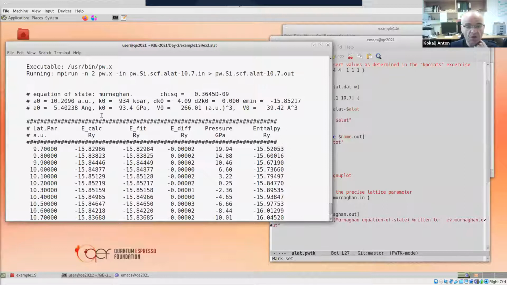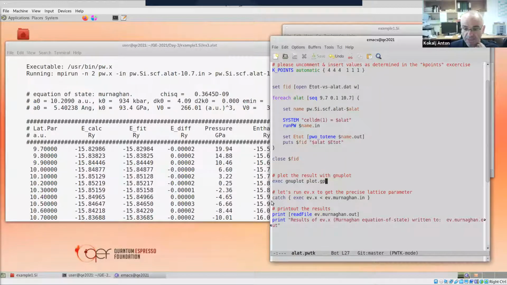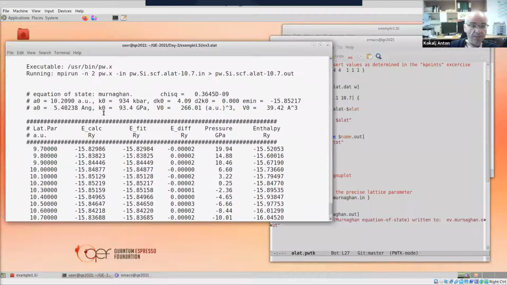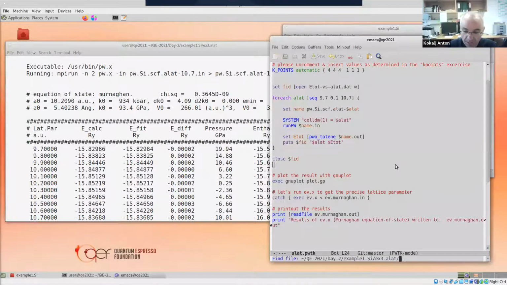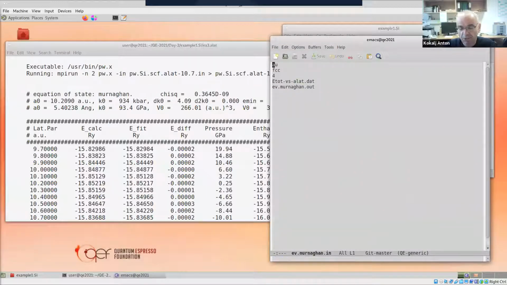This is the output of the ev command, which was run here. Here you can read the output of the ev.x command, equation of state. So the input was here. You can also run this code from the terminal, and it will ask questions and then you can answer.